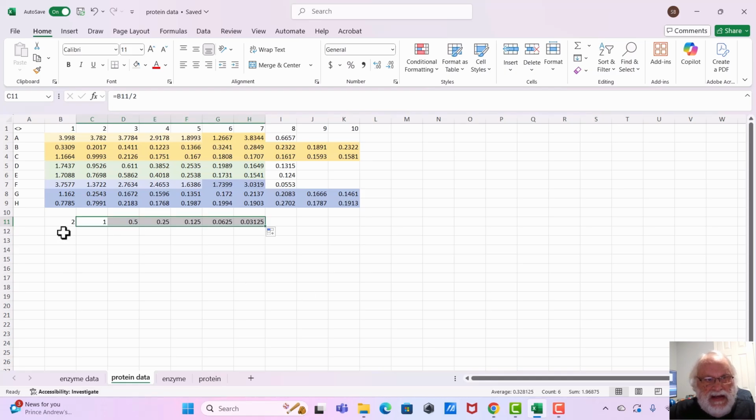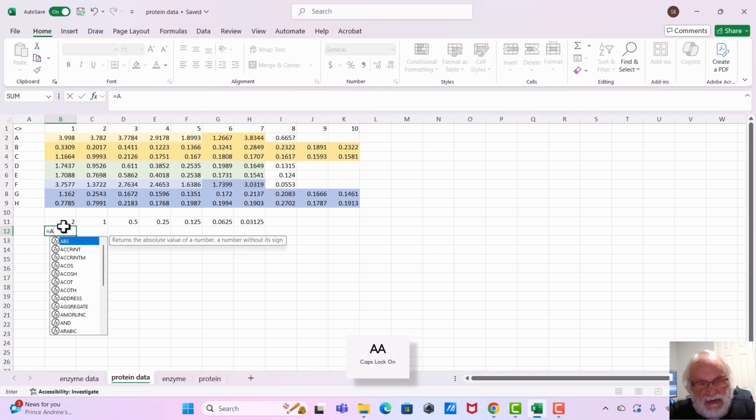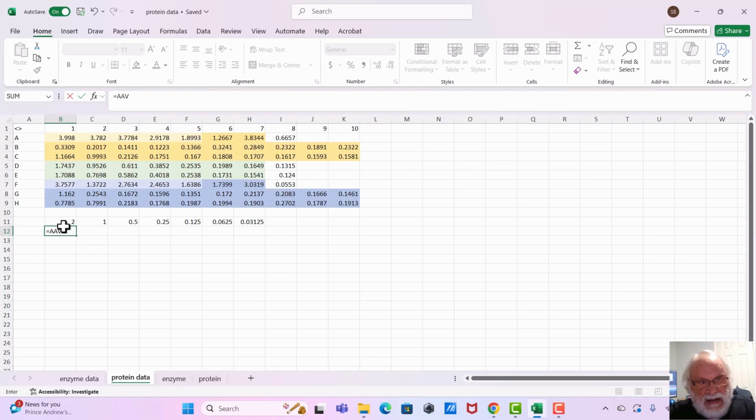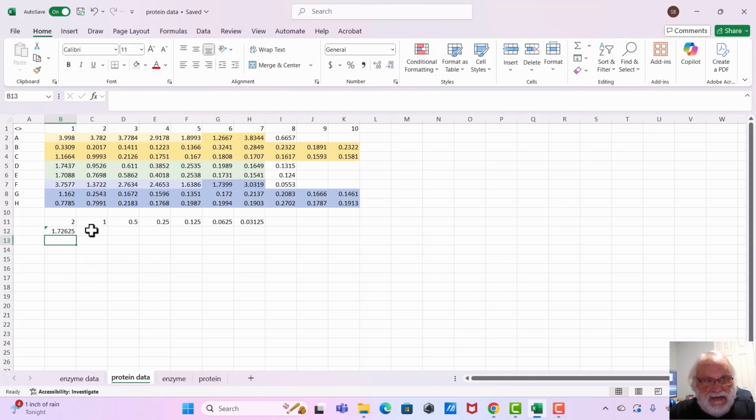Okay, so next thing to do is to finish generating the standard curve. So we want to do equals AVERAGE, and we want to average the mean of these two values. And since we can just copy over, we'll do that. So now we have the mean. So now we have a standard curve for protein.